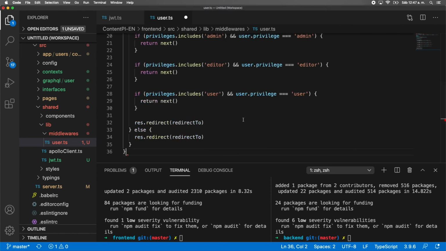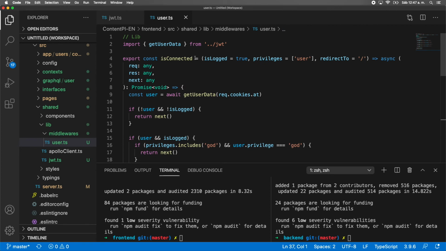And basically, this is the last file. In here, we need to get the method we created on the JWT, get user data. This is the method we have connected. The first parameter, logged, is true by default. The privileges by default is just user, and redirect to the home page.